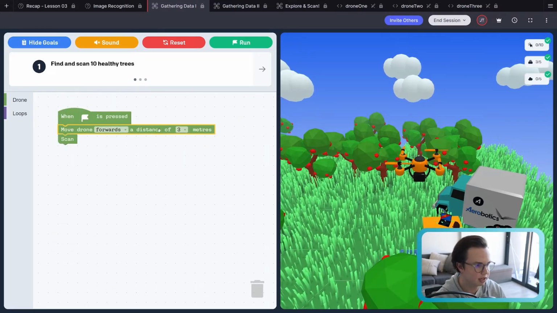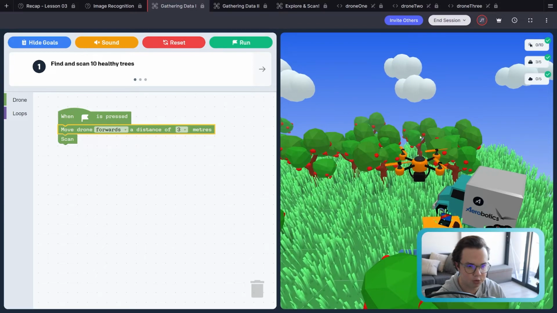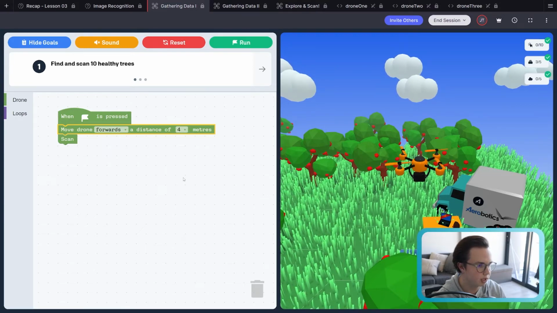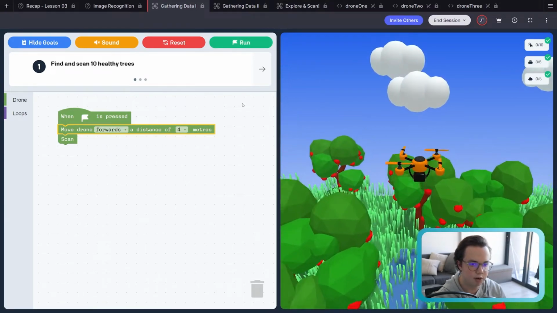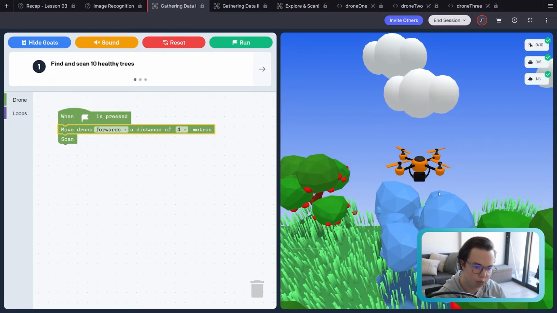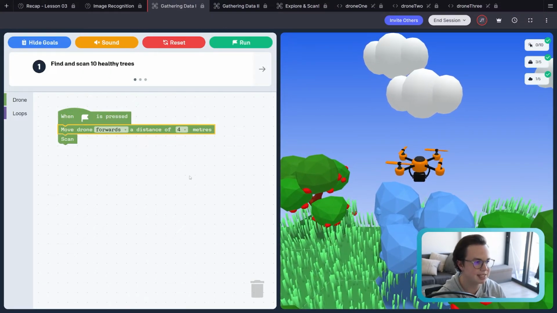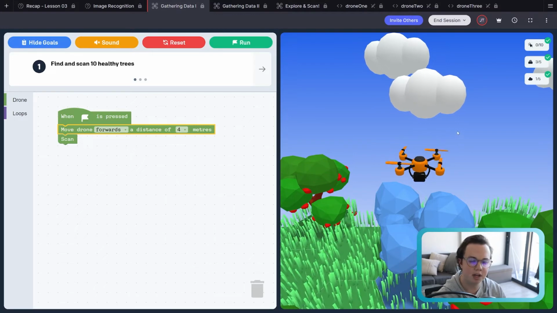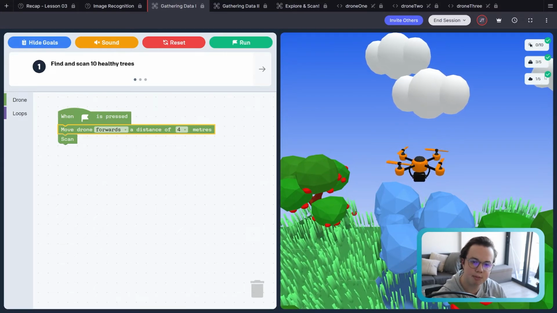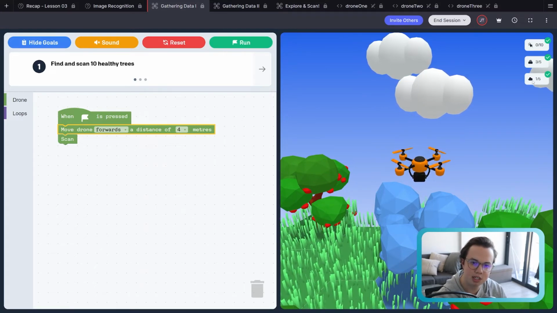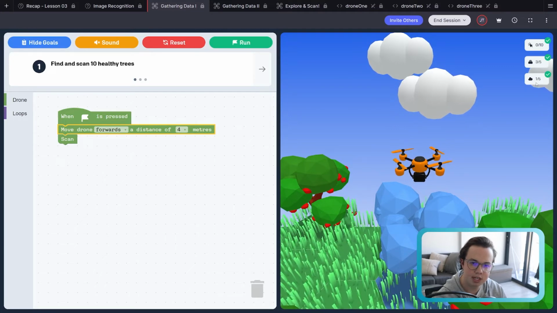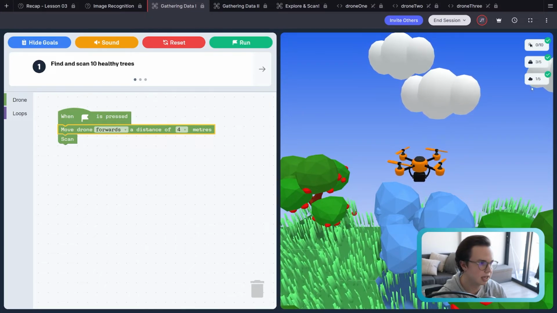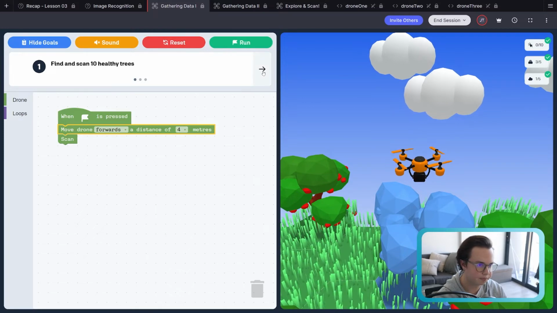So for example, let's go to that tree over there. If I move 4, we're going to scan it. And if we click run, you'll see that the tree has turned blue, and that means it's healthy. So we found one healthy tree, and that is signified by this prompt over here. You see the little tree thing over there? That means 1 over 5 trees are healthy.